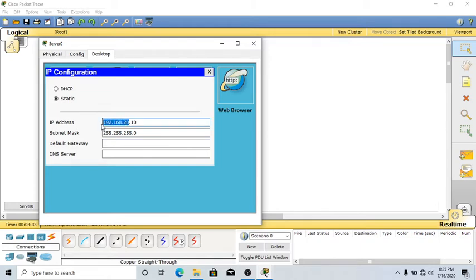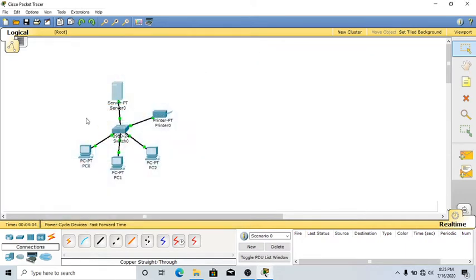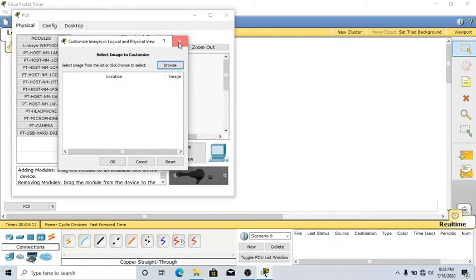Because we use the network ID 192.168.20, the default gateway we use the same network ID, with the different host ID. For the default gateway, we will use 1 and then close. Configure all of the IP addresses for the clients and printer. Do the same way.